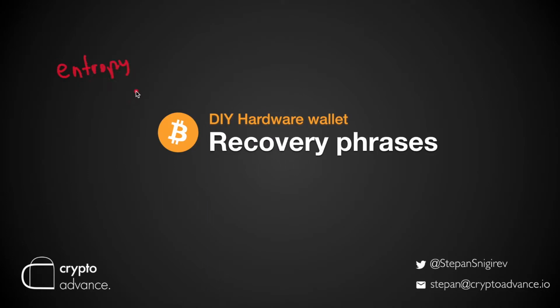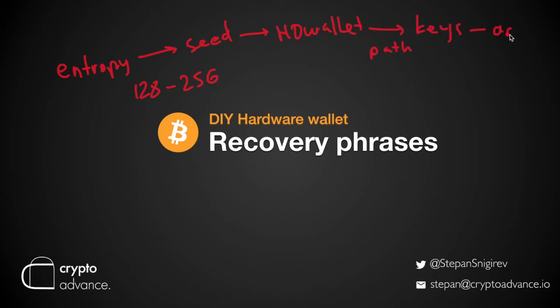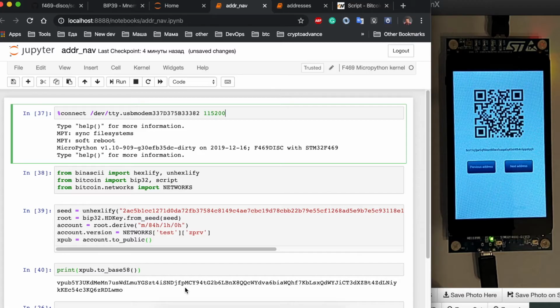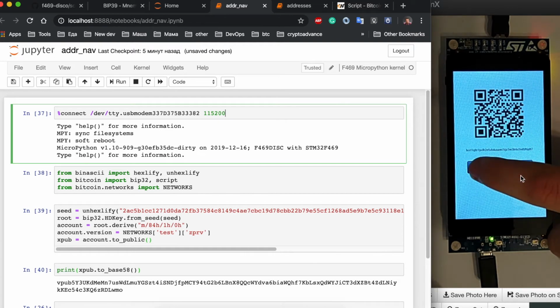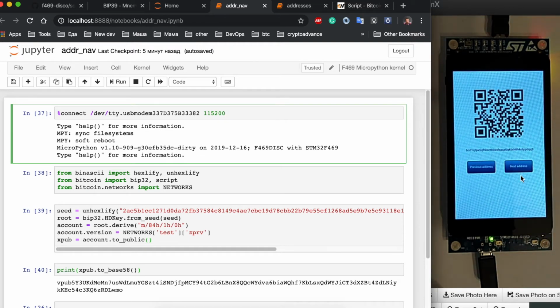We'll discuss how to generate the initial entropy, how to convert it into the seed and HD wallets, how to display this entropy in a human-readable form as a recovery phrase. Then we will talk about addresses and implement a very simple GUI where we will display an address as a QR code and also navigate between the addresses.